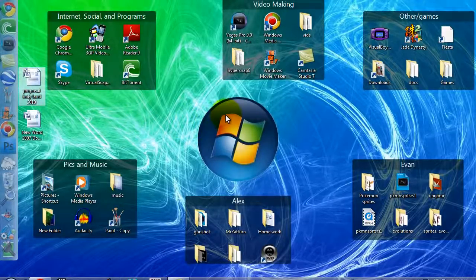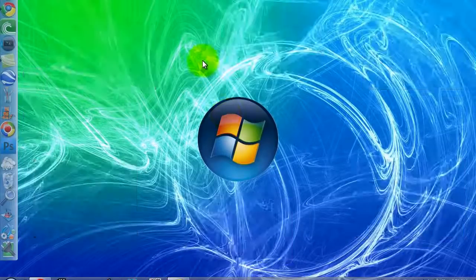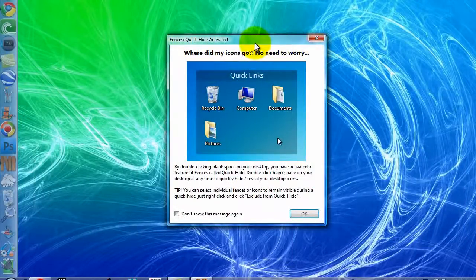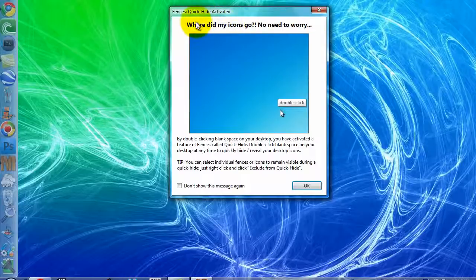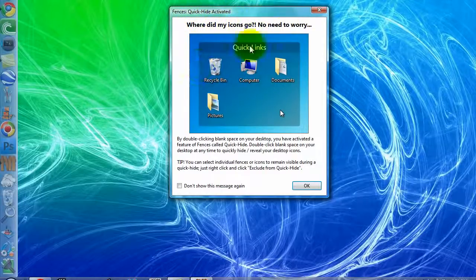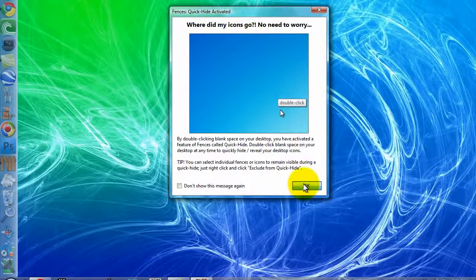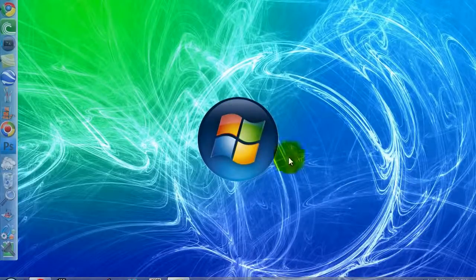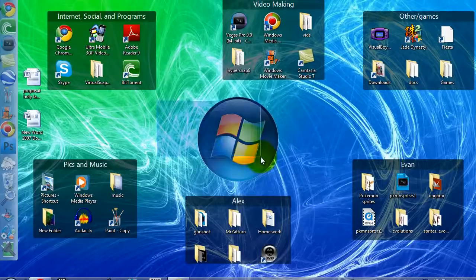One more thing you can do, if you're recording a video or something, and you want to double click, all your icons will disappear on your desktop. If you want it to be clean for a few minutes to record or something, just double click to get them back to appear, and that's pretty much it.